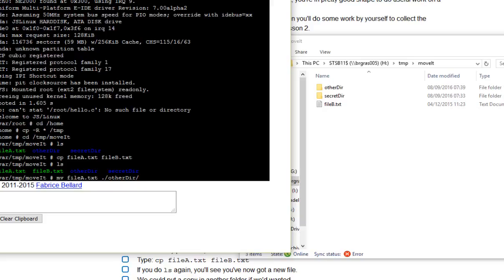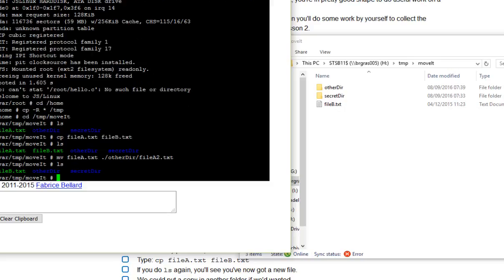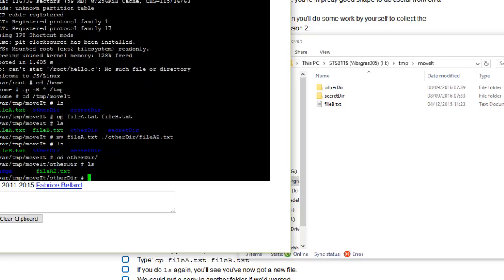I could be extra clever actually and say, do you know what, as I move it, I'd like to rename it as well. And I'm going to call it file A2.txt instead. I could do this. So what I've just done now, if I do an ls, is you'll see that I've only got file B, and that when I change directory into the other directory that I created, and I do a list in there, you'll see now that my file's moved and been renamed at the same time.